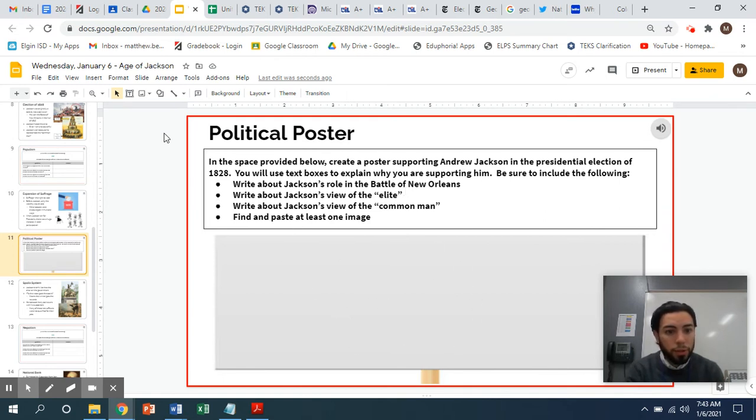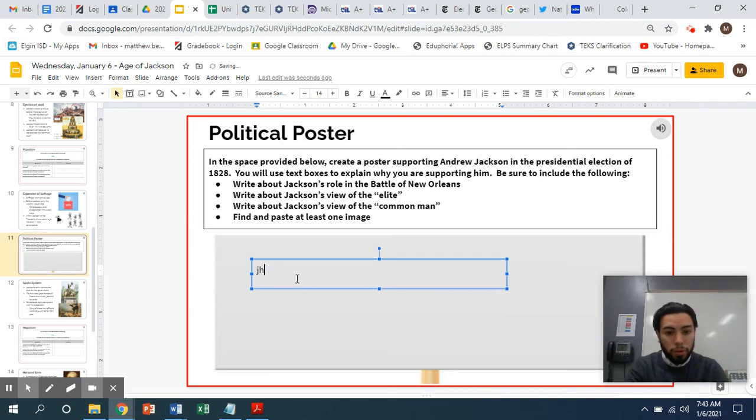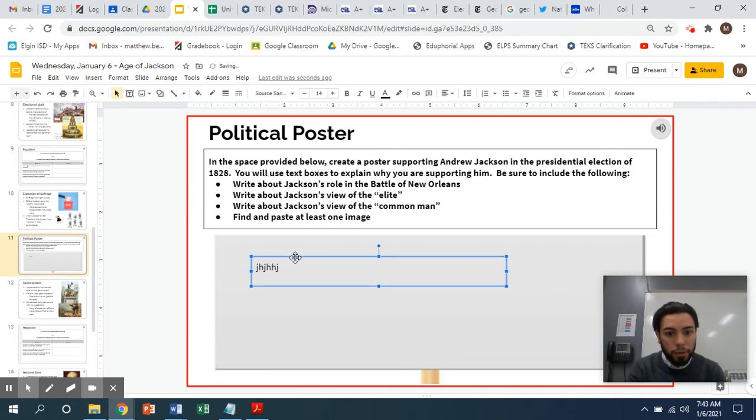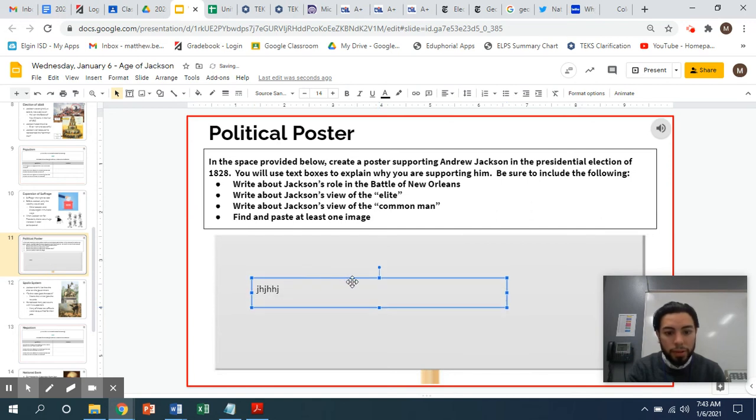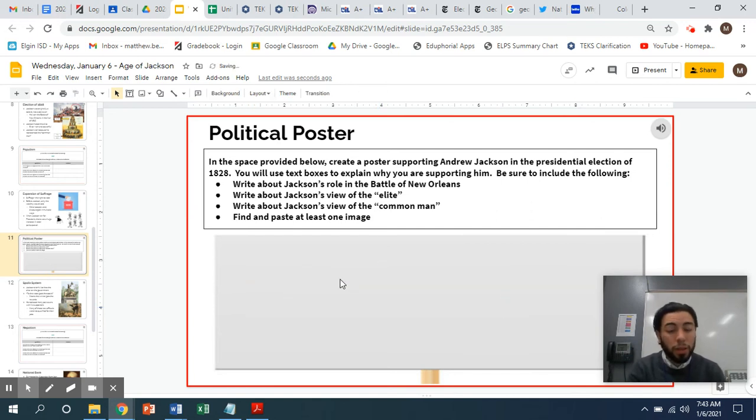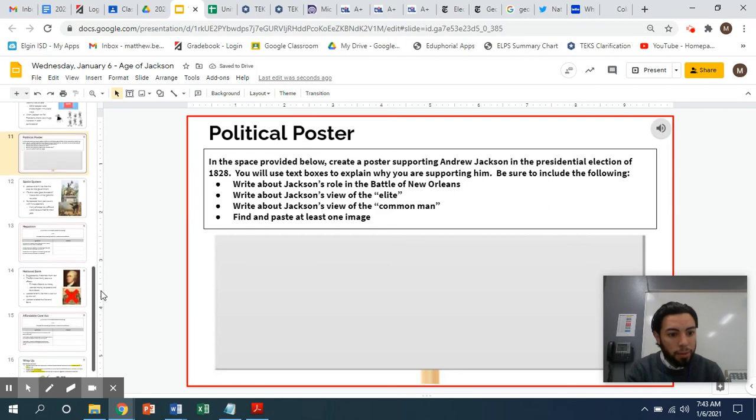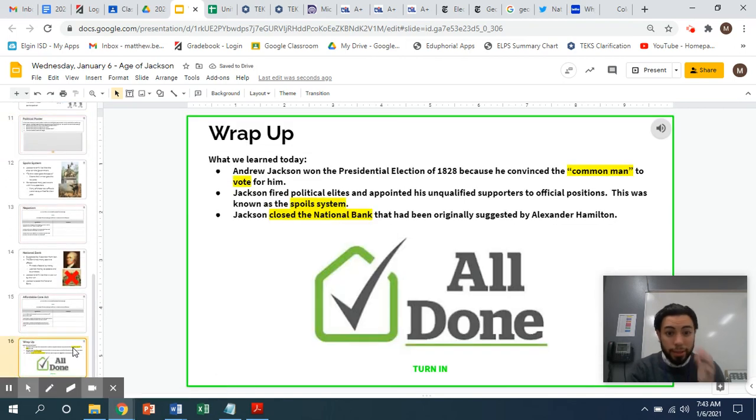If you're not sure how to do a text box, that's just this button here. Click that, click here, and you'll be able to type in. Then you can obviously move that around wherever you need to move it. Cool. And that's pretty much it. Everything else is pretty straightforward. Once you get to this slide here, this is just telling you that you are finished with everything and you can go ahead and turn in the Google slide, and that is it for the day.